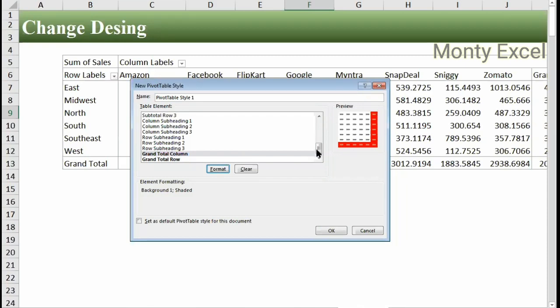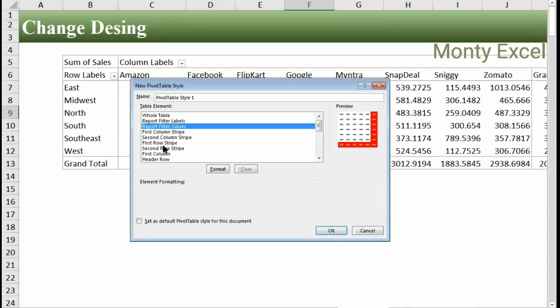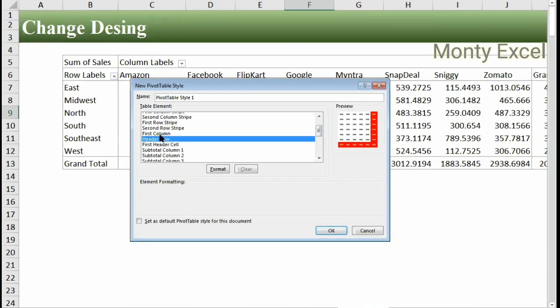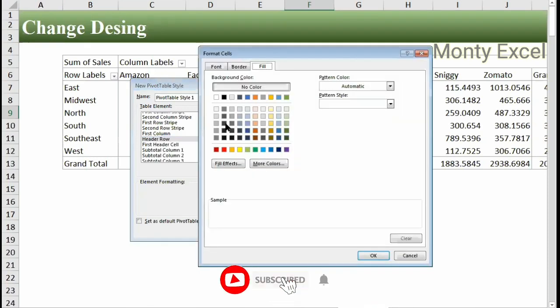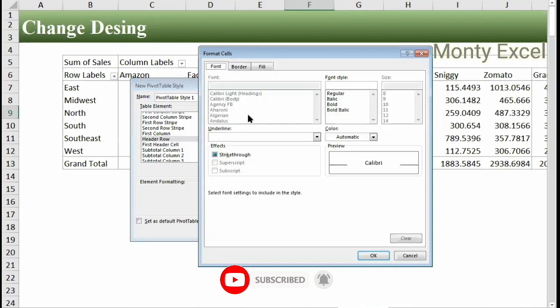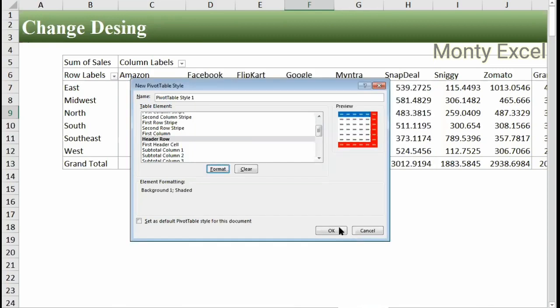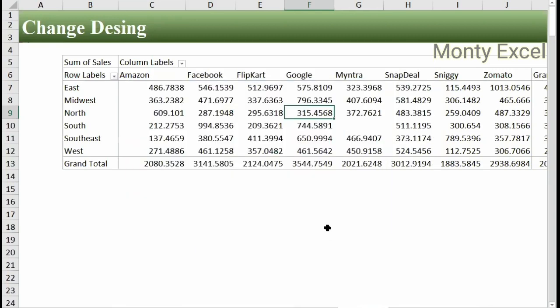Now you want to see how the row labels look. For the row labels, I need to find out where exactly the rows are existing here. So let's go for header row, okay, which is nothing but talking about a header. So header, I always want it to be something like a blue color, and I want the font color to be white color maybe, and say okay and okay. Now you can see this is how your pivot table is going to look like.